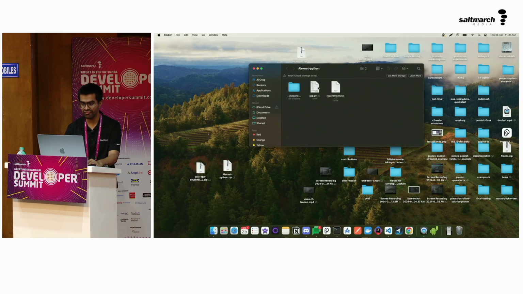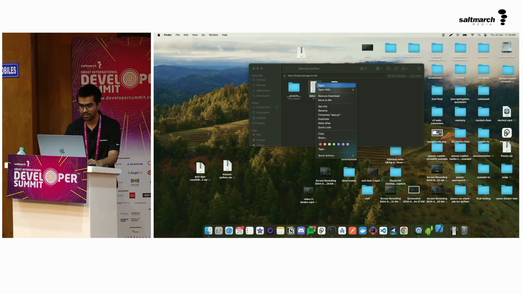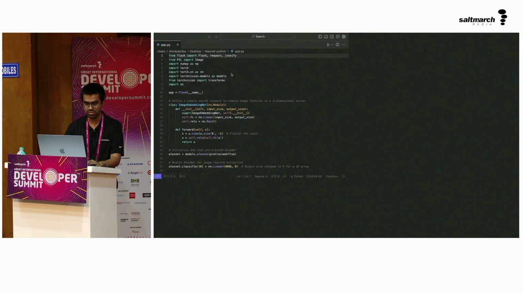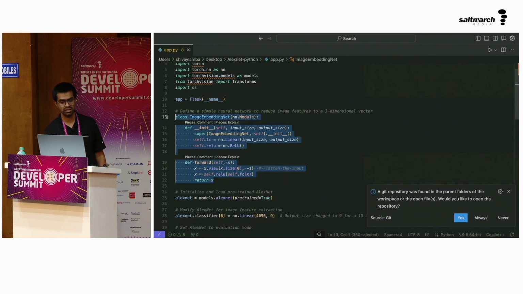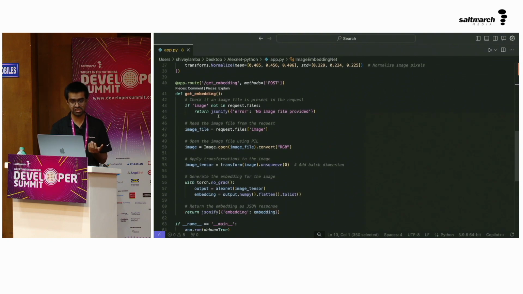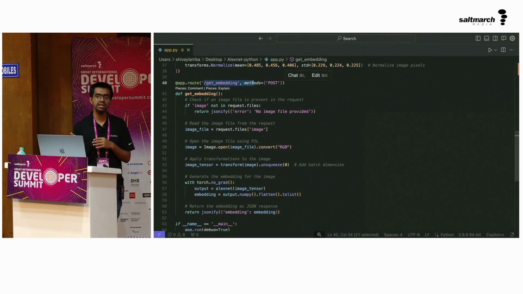Let me also quickly show you how that input vector looks. This is the actual file that I have, and I'll quickly open it up. This is the actual model that I'm running. You can see this is the image embedding class, which, using the AlexNet model, converts your input image into a 3-dimensional vector. I'm simply using this get embedding route. When I upload an image, this is the endpoint that gets called and returns the new input embedding vector for the image that you upload.